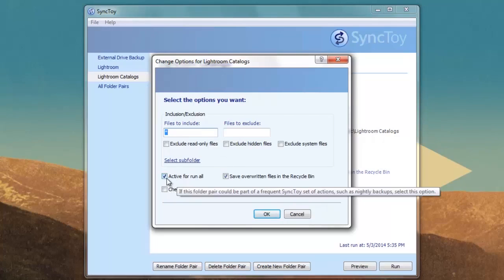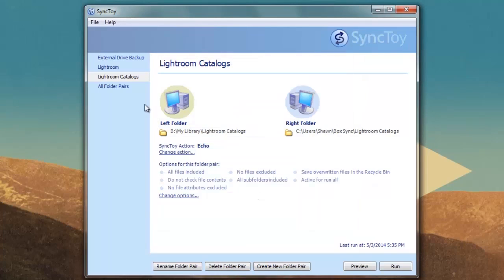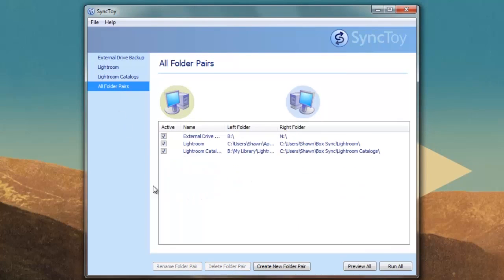Now down here there is this active for run all. I'll show you that really quick. So under here we have all folder pairs, and you can see they're all checked active. So I can come down here to the lower right and click run all, and it's going to run everything that's checked. Now if there are some folder pairs that I don't need to back up as often, because this does take a long time to do a backup, because it's doing it bit for bit, so every little change you make. So if you add 32 gigabytes of pictures to your main drive, it's going to have to copy that 32 gigs over to the other side.